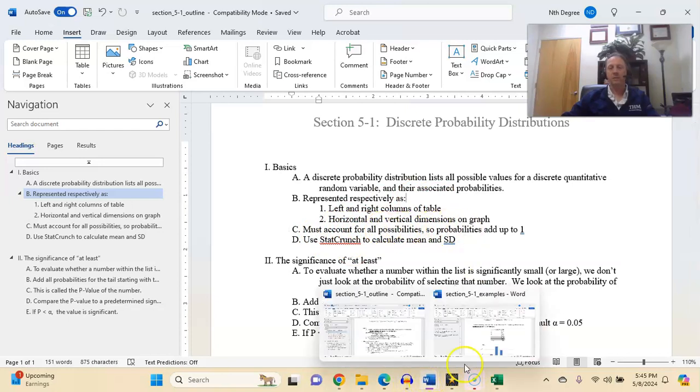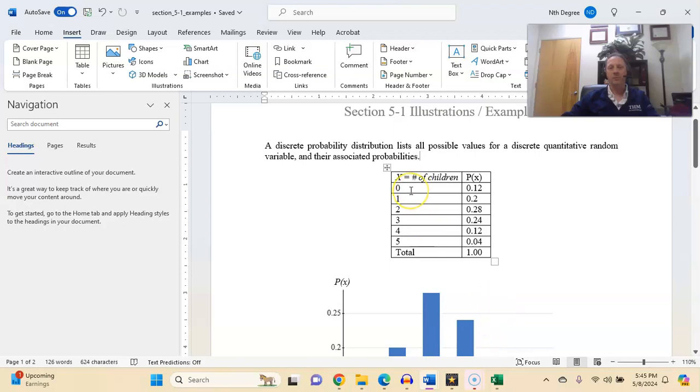In that example, all of the respondents said that they had either 0, 1, 2, 3, 4, or 5 children. If we left out the row with 3 children in it, the data would be incomplete. We have to make sure that we include all the possible values over here. And if we do that, then all of their associated probabilities should add up to 1 or 100%.